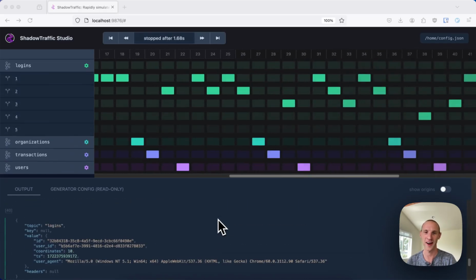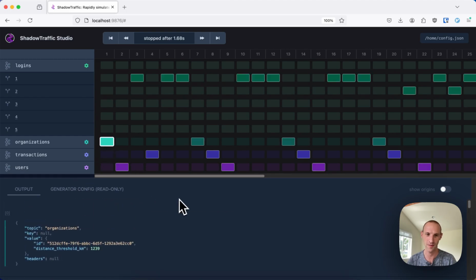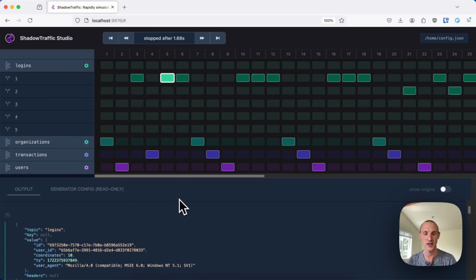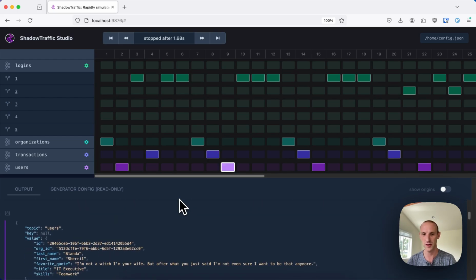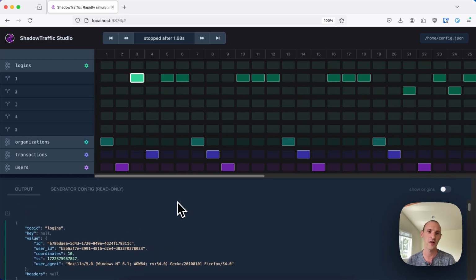ShadowTraffic Studio is finally here. It's an in-browser visual assist for building synthetic data flows, and it's the companion to ShadowTraffic itself. Just launch ShadowTraffic with Studio, and you get this nice UI forwarded from the container right into your browser. I want to show you 3 things that you can do with ShadowTraffic Studio that are kind of tricky to do with the command line.